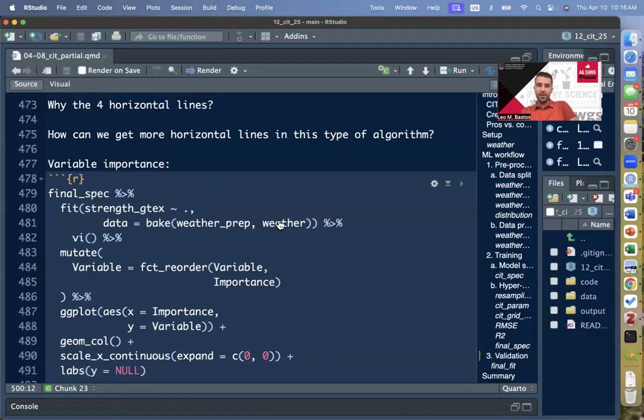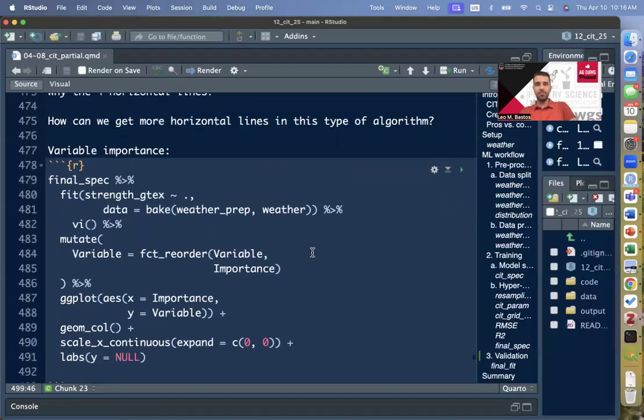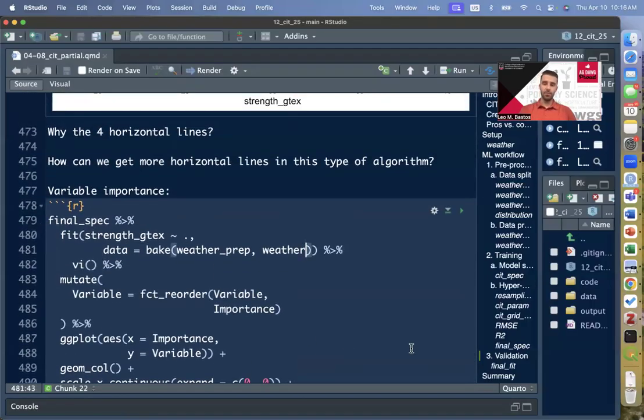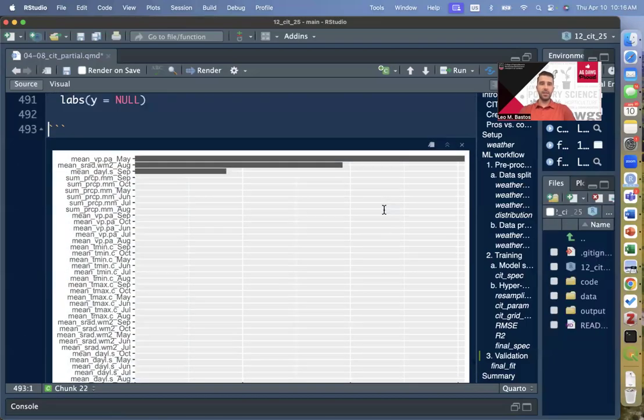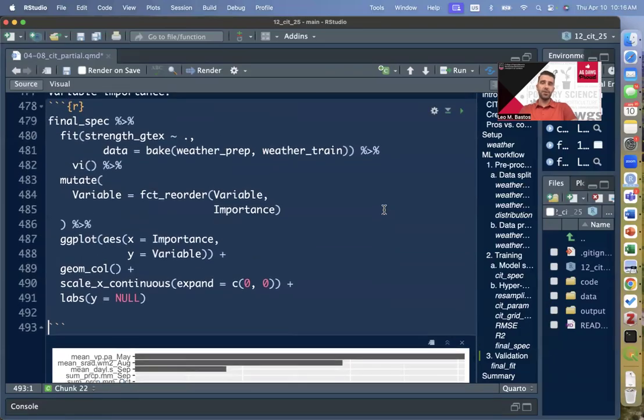So the answer is right here, because I did not change this code to use only the training. I changed the last chunk to use just the training, but not the previous one. So if you apply that to just the train, we should see those three variables there. Yeah, it was just because I did not. Maybe I should have changed it here and on the next chunk so you could see the continuity of it.